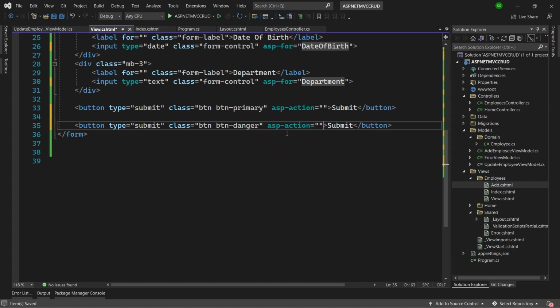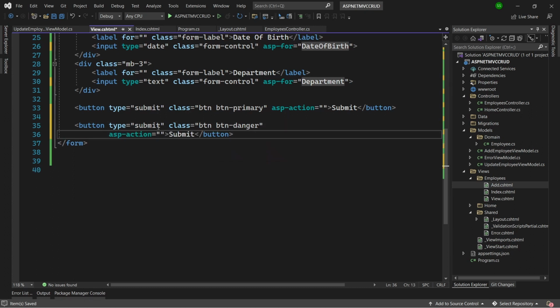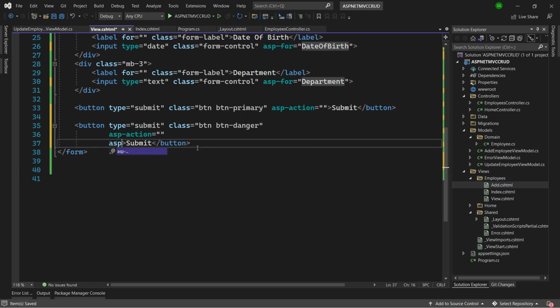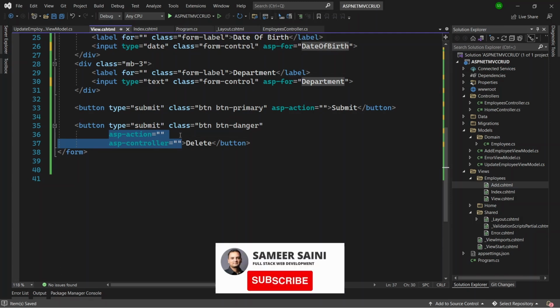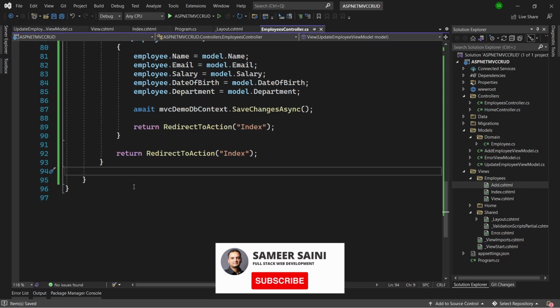And we want to give an ASP action and an ASP controller for this one. But before we do that, I will also change the name, the value of this button. We'll call this delete so that it's clear that it's the delete button. And we want to add these two pieces of information here. But before that, let's create a new action method inside the employees controller.